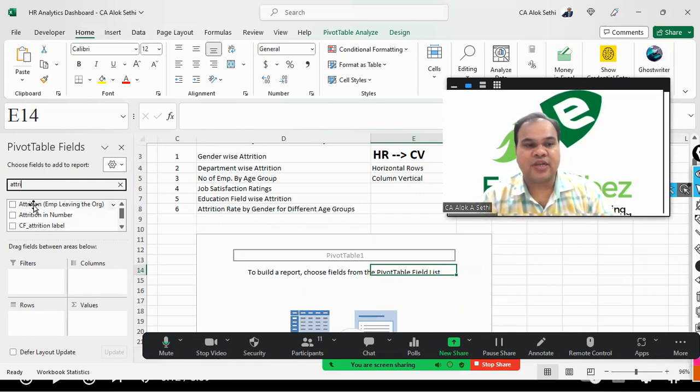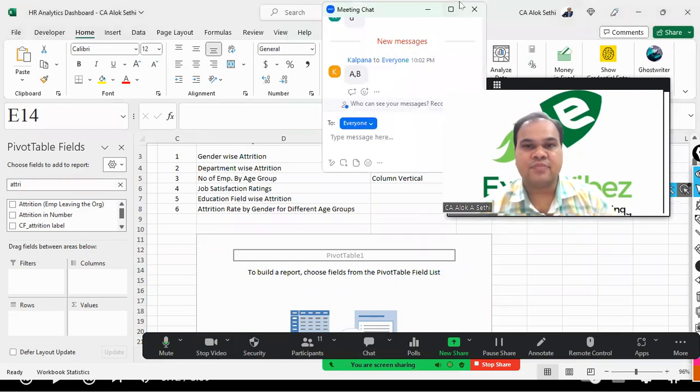इन फील्ड में मैंने एट्रीशन लिखा, 3 आ गया. एट्रीशन एम्प्लॉय लिविंग ऑर्गेनाइजेशन, एट्रीशन नंबर, एट्रीशन लेबल. विच वन शुड आई सेलेक्ट? टेल मी. Sir, attrition living organization. अच्छा, एट्रीशन लिविंग ऑर्गेनाइजेशन. और इसको कहाँ रखें हम? रो में, कॉलम में, वैल्यू में, फिल्टर में, कहाँ रखें? अभी वैल्यू की बात चल रही थी, हम इसको वैल्यू में रखते हैं.